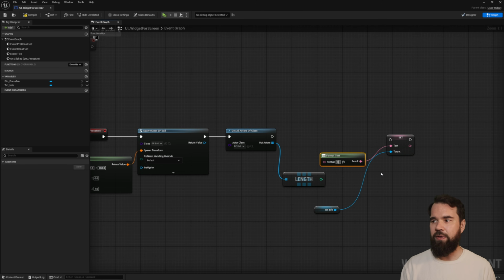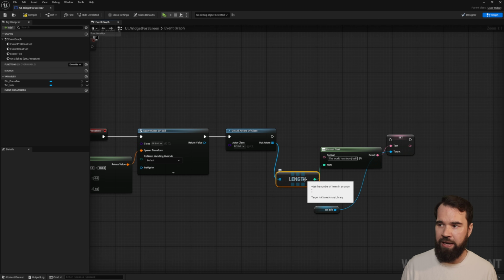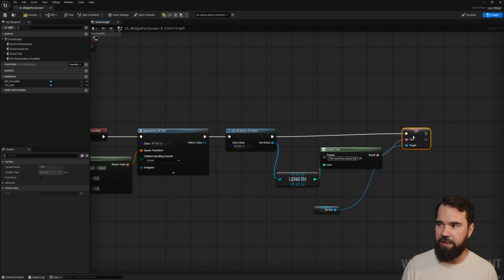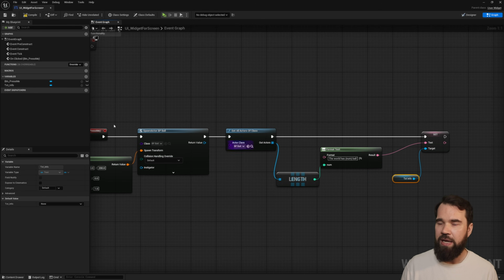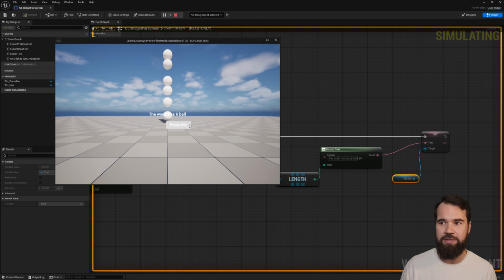So I can say here, "the world has", and then I do open and close curly brackets, and I'm just going to call this num, and then I do "ball". So you can see that I'm writing "the world has", and then curly brackets, num, and "ball". And when I press enter, it's going to create this variable here for me. I can plug the length into the number, and then I connect this in here. So now we should see a message saying, when I press, it's going to tell me the world has 1 ball, the world has 2 balls, the world has 3 balls, and so on and so forth.